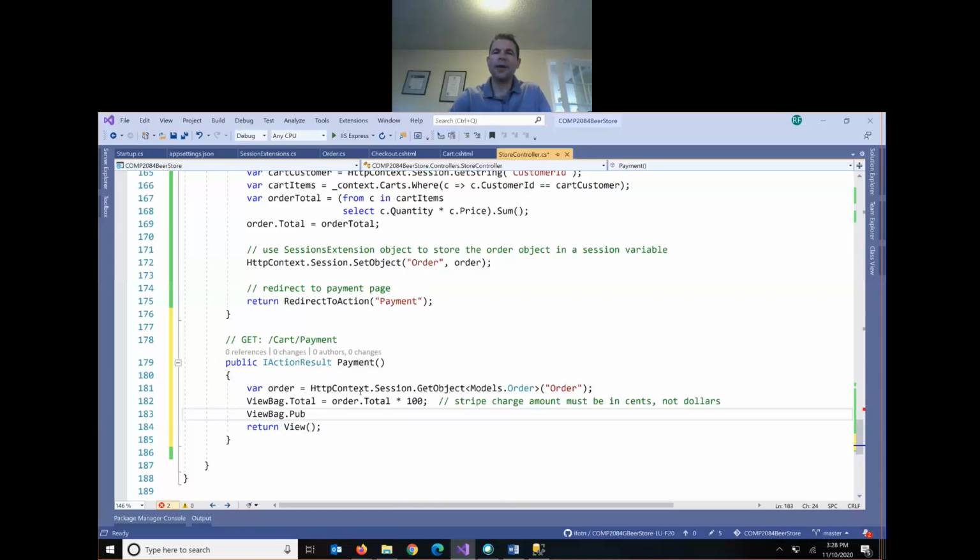And then we'll also set our publishable key. So this is where we've got to read our IConfiguration. Stripe publishable key. So use IConfiguration to read the key from appsettings.